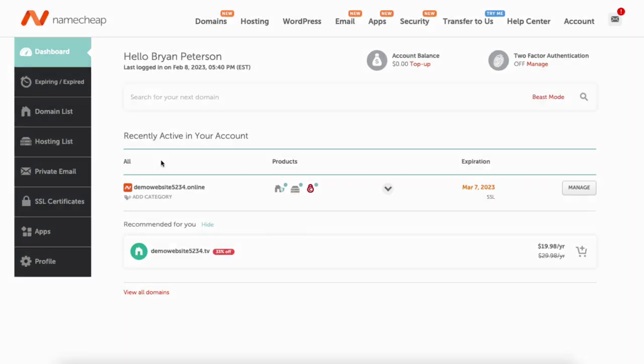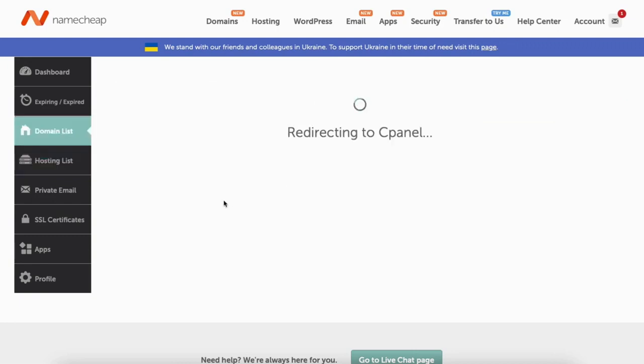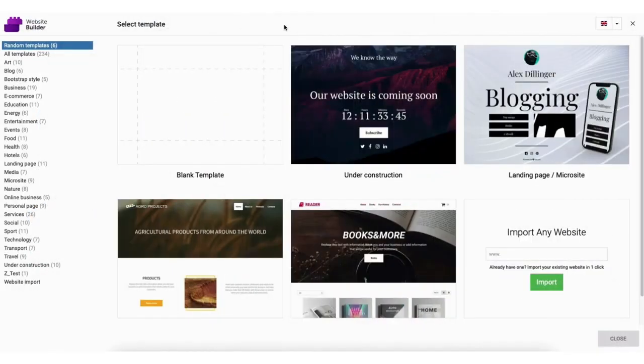From the Namecheap dashboard, find the hosting list in the left side menu. Click it. It'll now list out your hosting subscriptions. Click the Go to cPanel button to the right. You'll be on the cPanel page. You'll see the exclusive for Namecheap customers section. You'll see Website Builder. Click this. It'll now take you to the Website Builder.